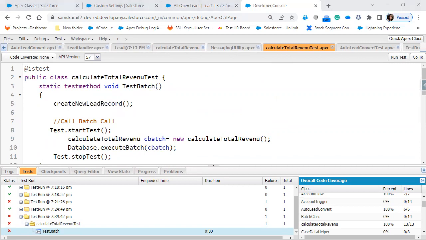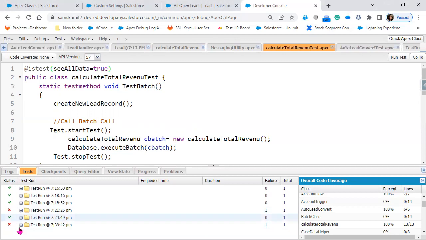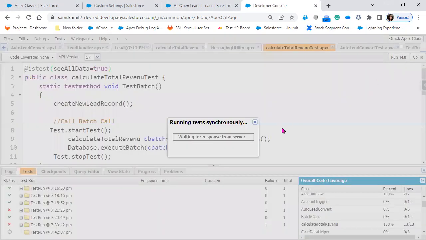Now, either you can create a custom setting here, similar to what we have done previously, or else you can say see all data equal to true. Now let's see what will happen if I say see all data equal to true. Now click on it, run.